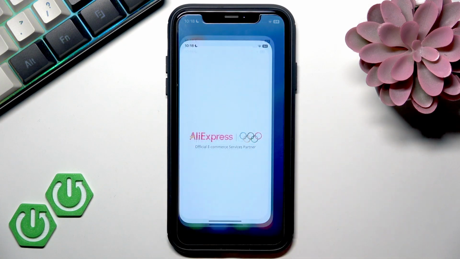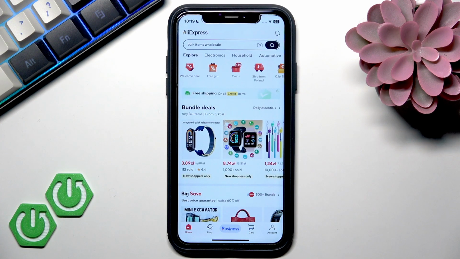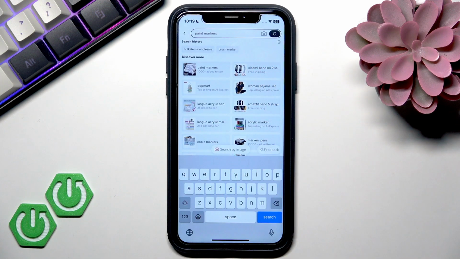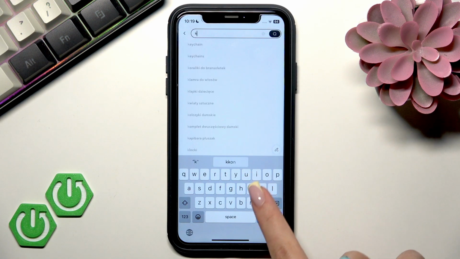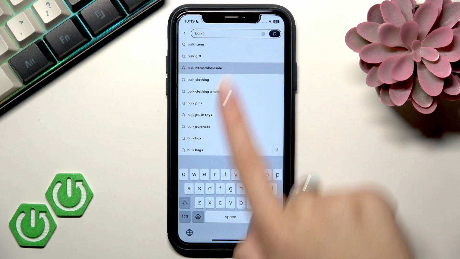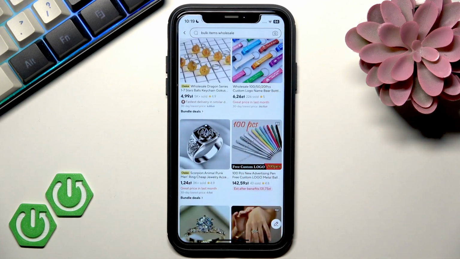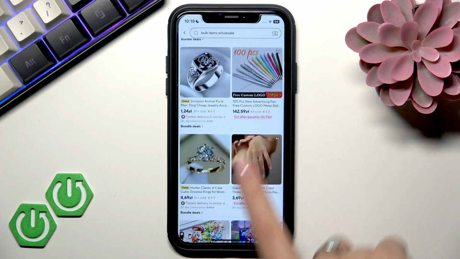Open the AliExpress application on your phone and make sure that you are signed into your account. In the search bar at the top of your screen, you can type in the product that you are looking for in bulk. For example, you can type bulk items wholesale, for example. So these are keywords.